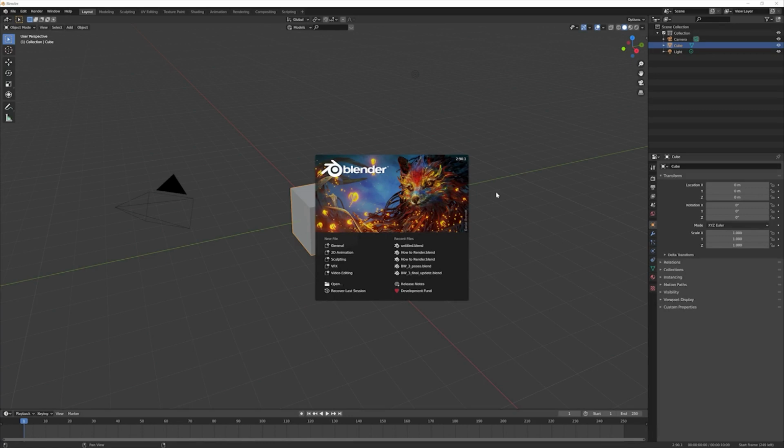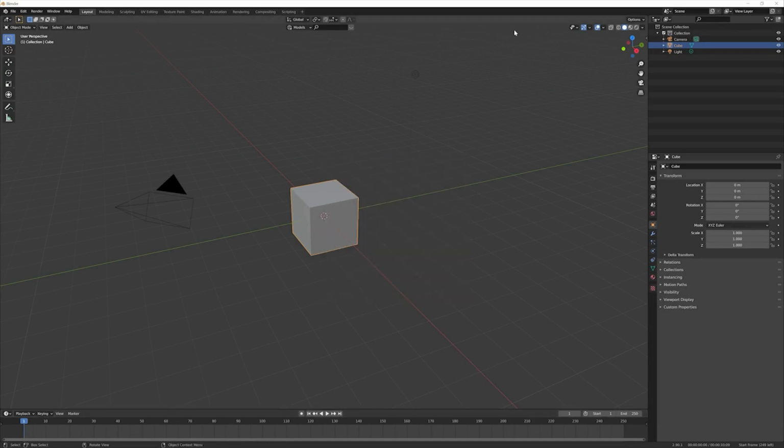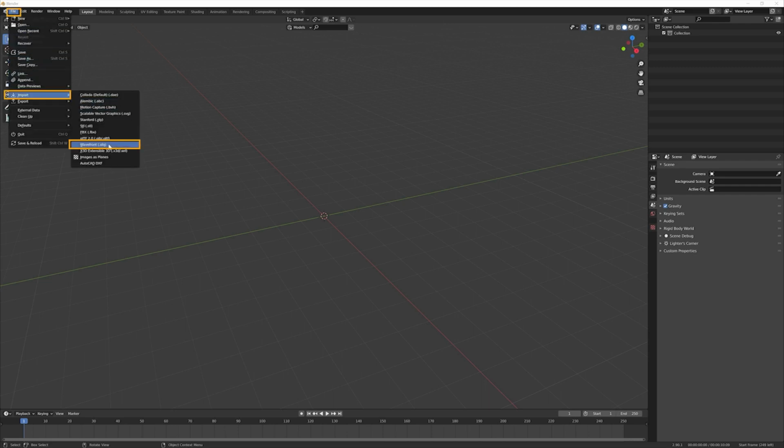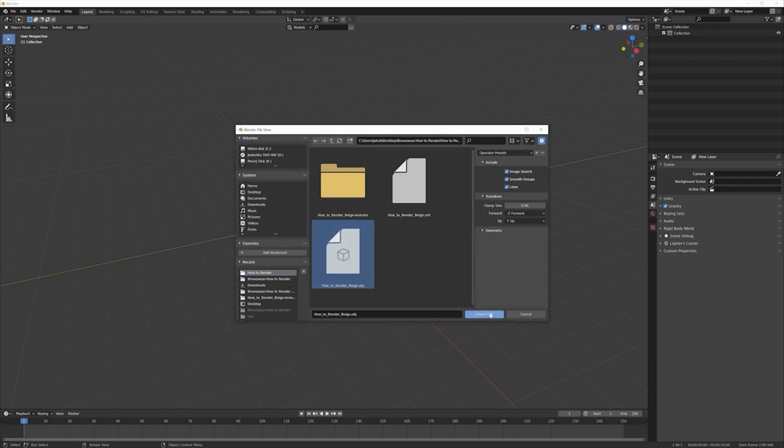We'll begin by loading up the Blender application. We want to make sure that we have a clear workspace, so we'll select All and hit Delete. Now that we have an empty backdrop, we can import our OBJ file into Blender. Go to File, Import, OBJ, and then select our file.